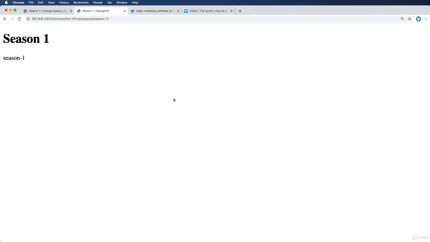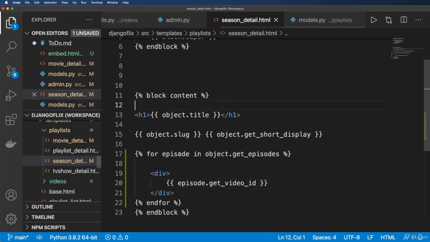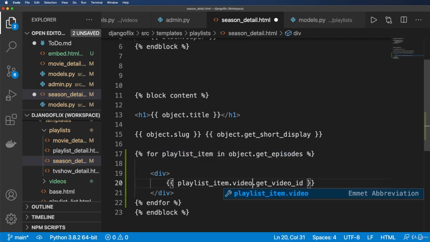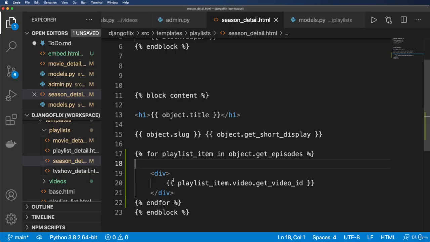I think I know what the problem is. We refresh, and sure enough, there they are. Problem is this is a playlist item. Okay. So playlist_item.video.get_video_id, and there we go. So now it's actually showing those video IDs.